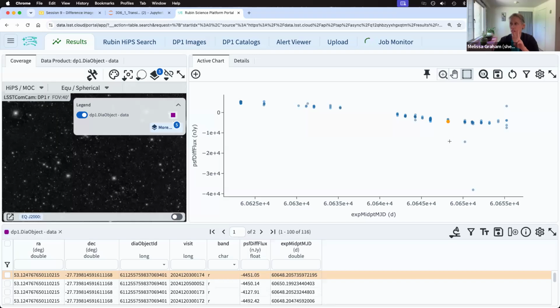Actually, two things to notice. One is that since we haven't applied any flags, there are some spurious measurements here that flags would probably get rid of. I'm going to zoom. I want to zoom in.